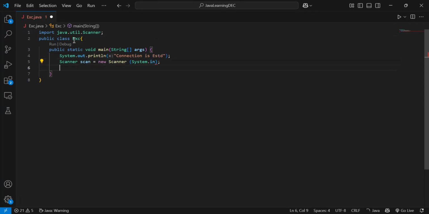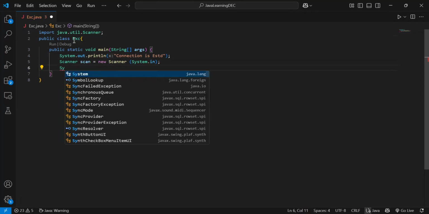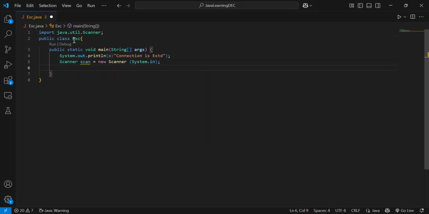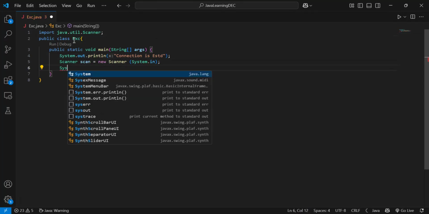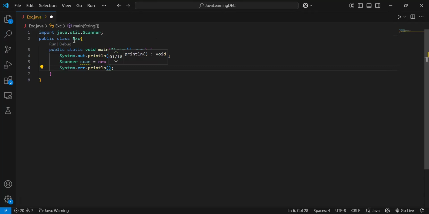Next, I need to take the user input. If you want to perform division, basically you need two inputs, right? The user needs to enter two numbers to divide, so I'm going to take that from the user. System.out.println, dear user, enter the numerator first. Numerator, spelling numerator. I hope it is correct.